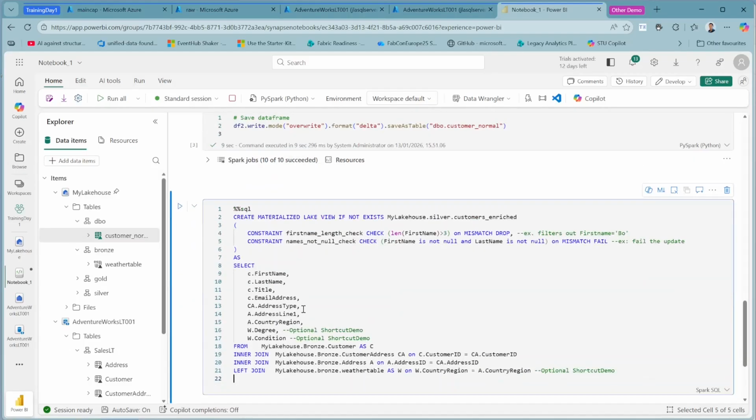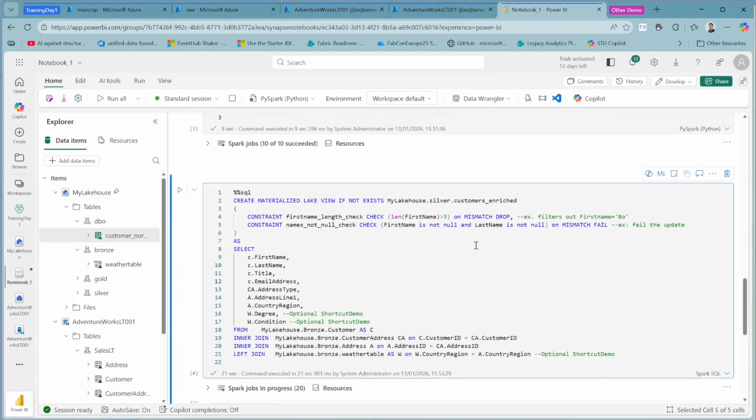So this is the code to make a materialized lake view. It looks very similar to a regular view. The only difference is the constraint part. In here, we can add constraints to ensure rows meet a certain data quality level. Here we have defined that the first name must always have a length of longer than 3 characters. If it's not, it's going to be filtered out and not included in this materialized lake view.